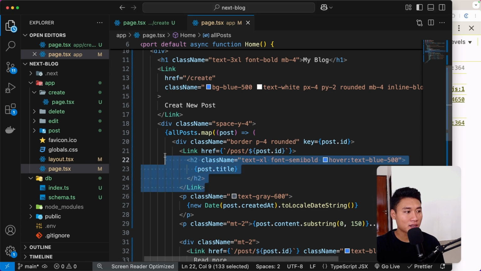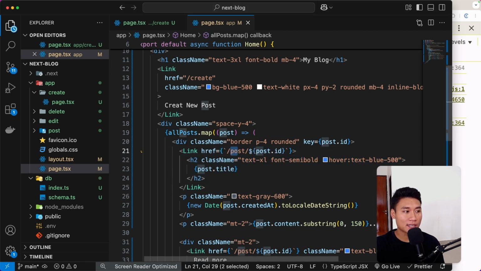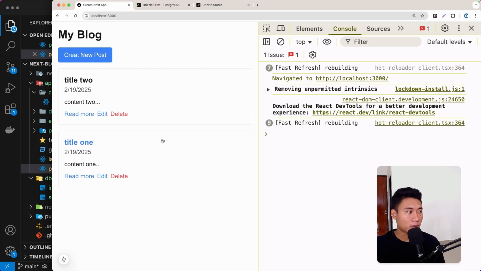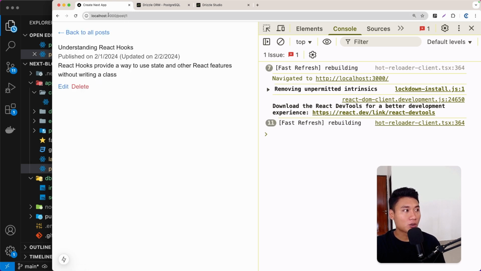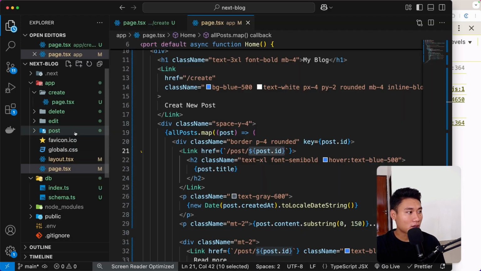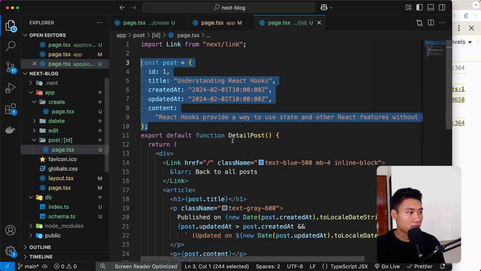Now as you can see, if I click the title right here, it will redirect me to post/the ID, right? Let's go back. If I click maybe title 1, now we're on localhost 3000/post/ID, and this content is basically dummy data, right? So let's fix that. Let's go to page right here.